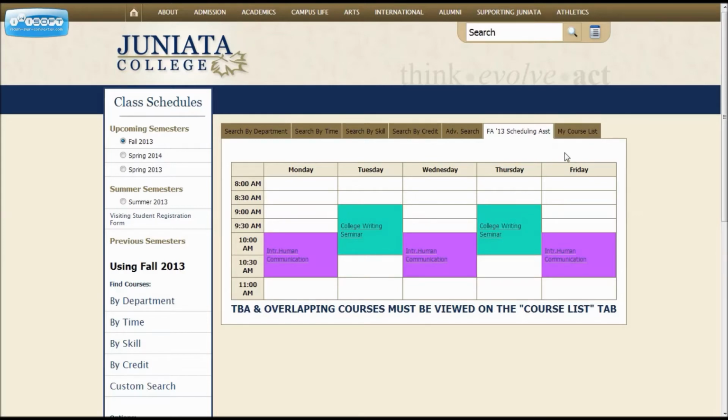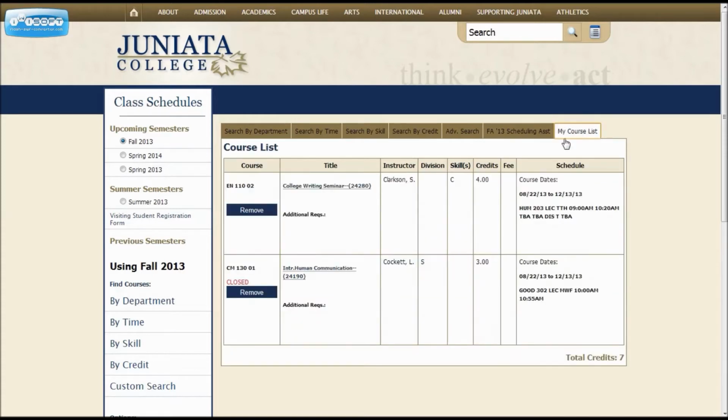Now let's click on My Course List. So what I want you to do now is take a minute and write down all the classes that you've registered for on Scheduling Assistant, which again isn't really registering. Write down the course number, EN 110 in the section, the course title, College Writing Seminar, and in parentheses, the course synonym, 24280. And do that for all your courses.